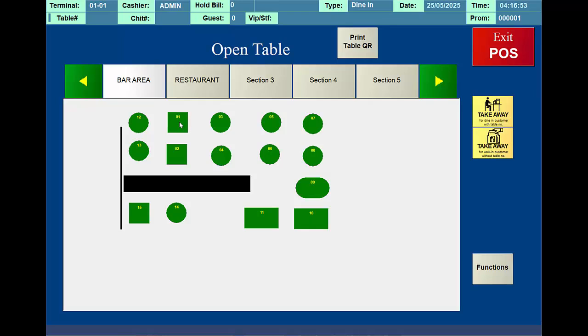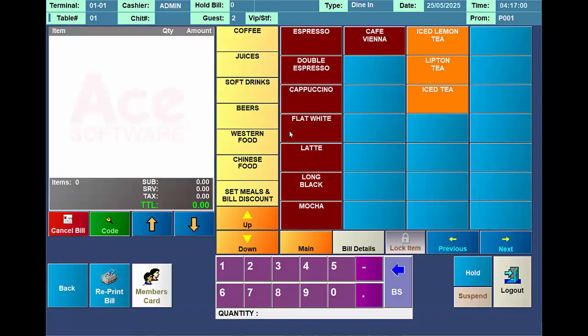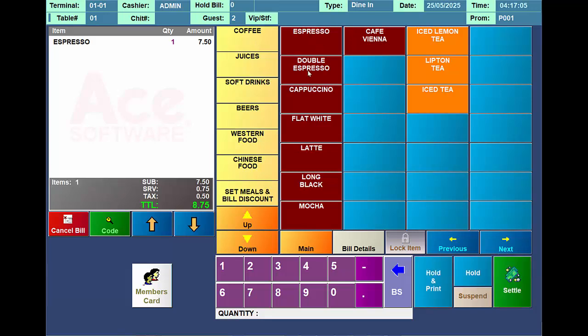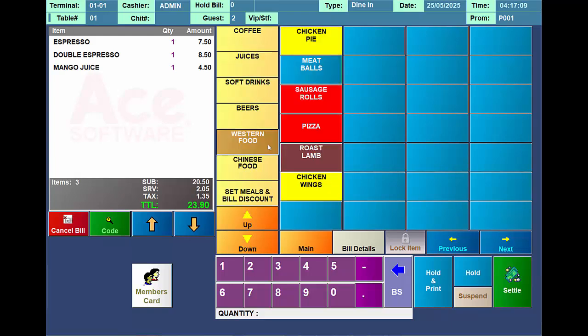Now, to issue a bill, very simple. Select a table, how many guests, who is the promoter. If you are paying commercial, that means who is the waiter who's handling the order. So what are they ordering? For example, espresso, they just touch the screen. If it's juice, touch what juice you want. If it's food, what sort of food, touch. And then you can hold. You can hold the bill, or you can hold and print the bill. If you want to print the bill as well, usually you will hold first unless the customer asks for the bill to settle.